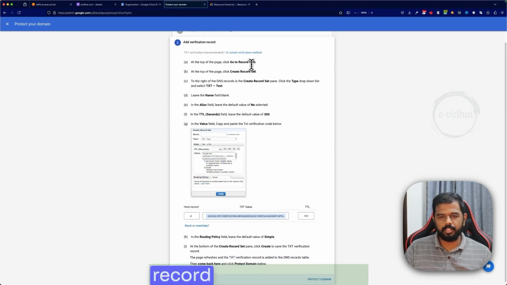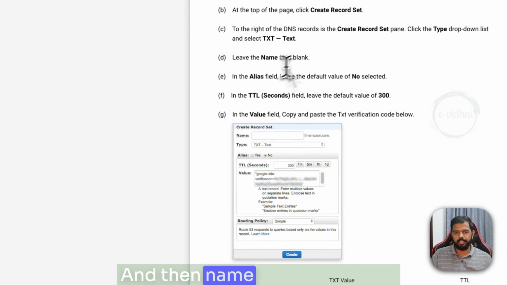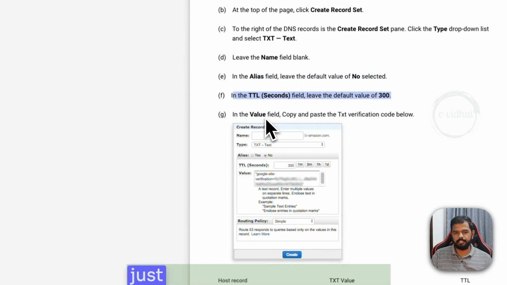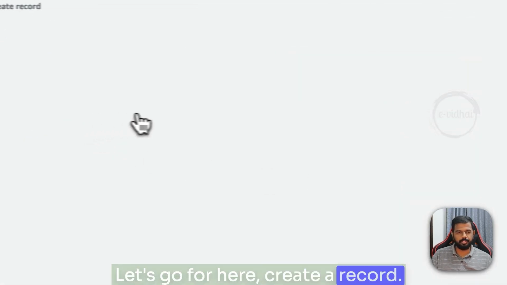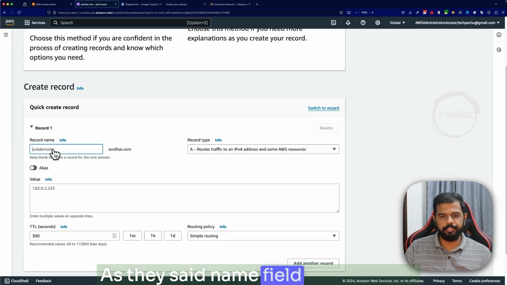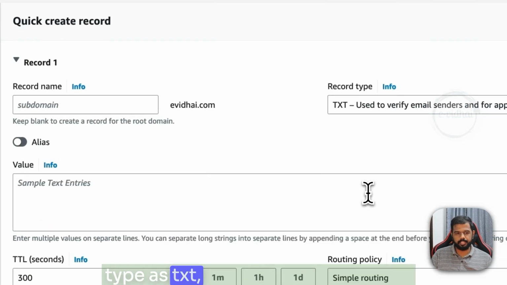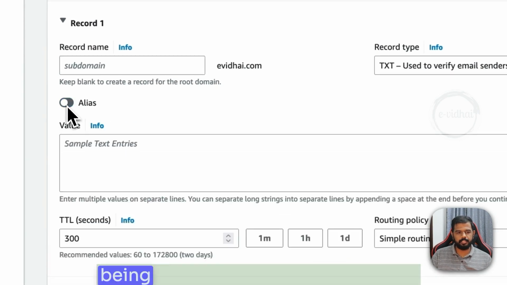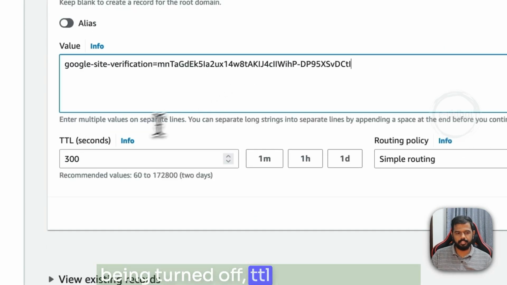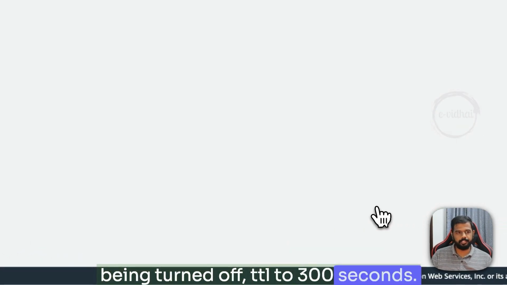I need to create a record set of TXT type, and then the name field blank, alias set to no, TTL of 300 seconds, and just the value I need to add. So let's go here and create a record. As they said, name field blank, record type as TXT, the value as this, alias turned off, TTL to 300 seconds. Done.